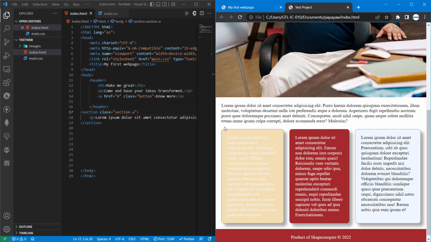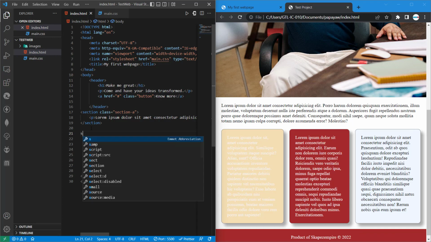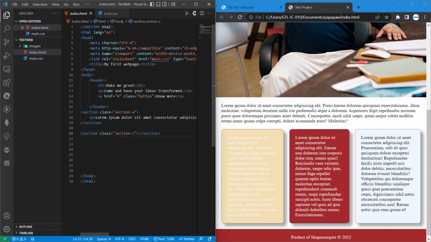Now we want to create a section to hold these containers. To do that, outside the closing tag of this section, we are going to create another section. I'm going to use a shortcut, section dot, and then the name of the class I want to give to my section. Let's call it section-c, section hyphen c. We could have done it by just typing this, but this is a much simpler way. So press enter, then I'm going to create three divs.